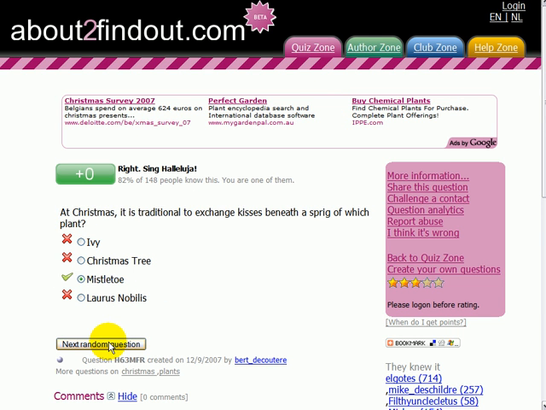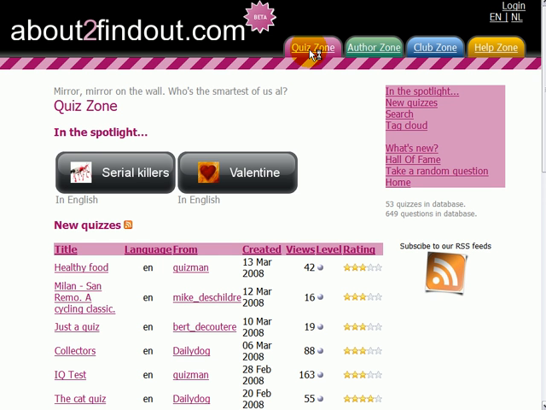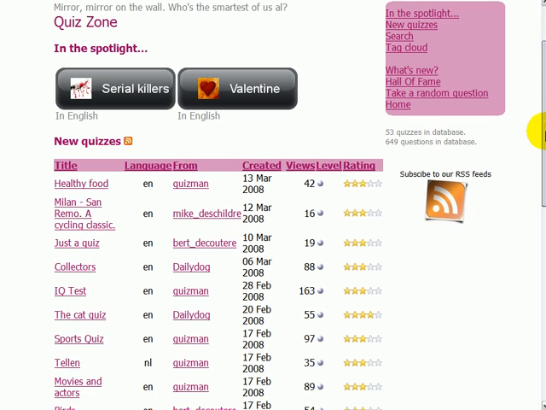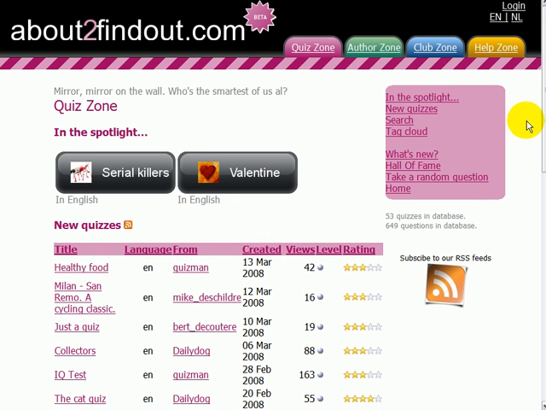So that's basically things you can do with a question, and the way to find a lot of questions is of course in the quiz zone. That's what that zone is all about. You can always go to the quiz zone by clicking on the tab on the top of the screen. You will see the newest quizzes that have been in there, and you will also get to take a random question or go to the Hall of Fame.